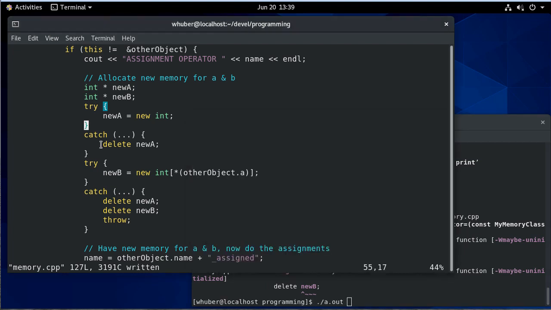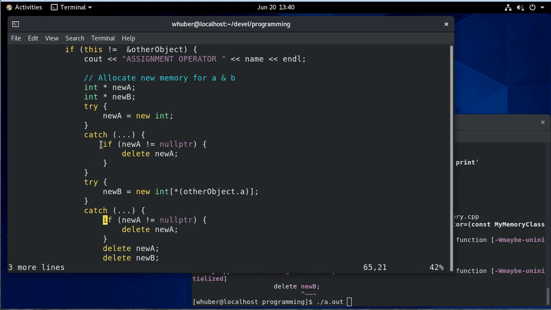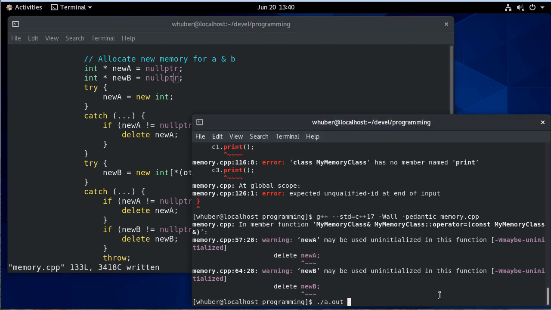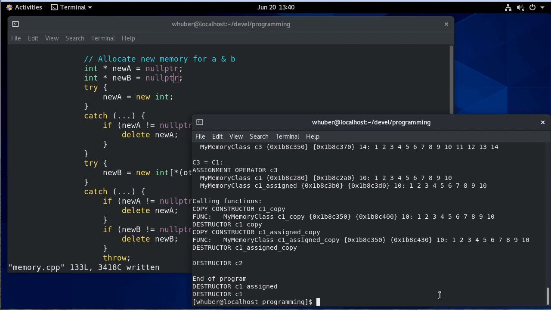So line 57, it's saying uninitialized. Yeah, so I think if something goes wrong, I could just say if new A not equal to null pointer. I'll do the same for B. And then we'll initialize them to null pointer. And then I think we'll be in good shape there. Yeah, so now let's run it. Everything looks good. We're allocating new memory with our assignment operator. So I think everything here is good.